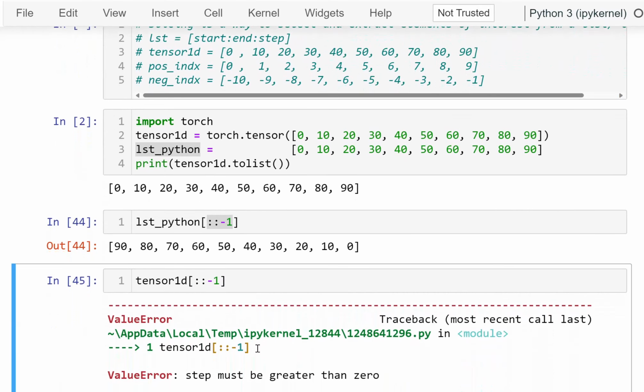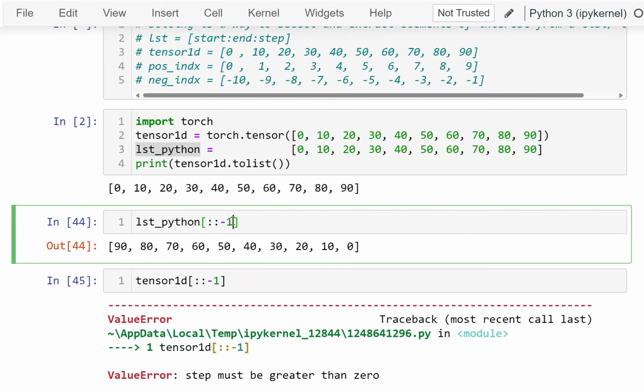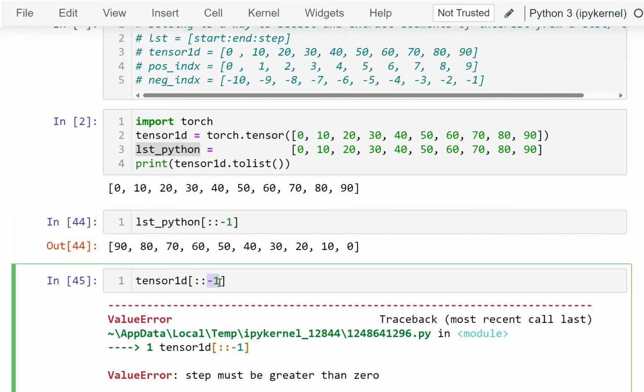And what this error says? Step must be greater than 0. So Python list accepts the negative step size, whereas the tensor does not accept the negative step size. If you want to reverse the tensor, you have to write a code, which I can provide you right now.